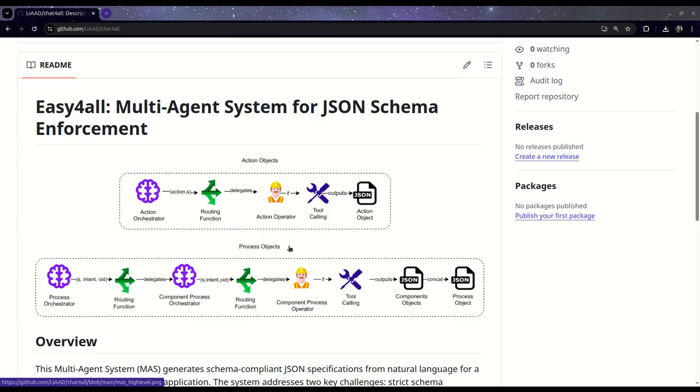We use two-level hierarchical orchestration. There are two types of request. First, actions, simple procedures like updating employee records. The action orchestrator decomposes requests and routes subtasks to specialized action operators, which make two calls to generate JSON.